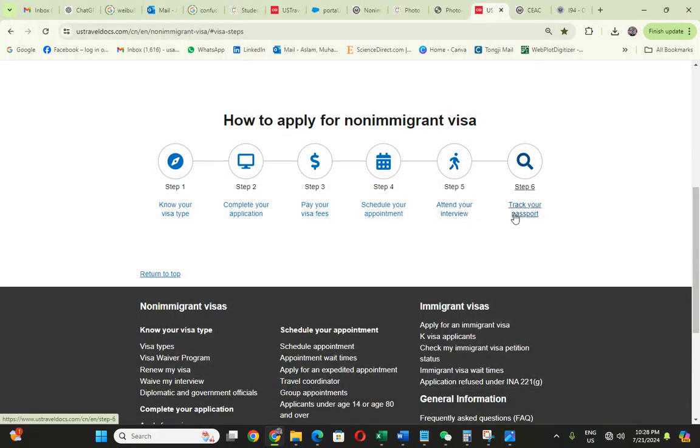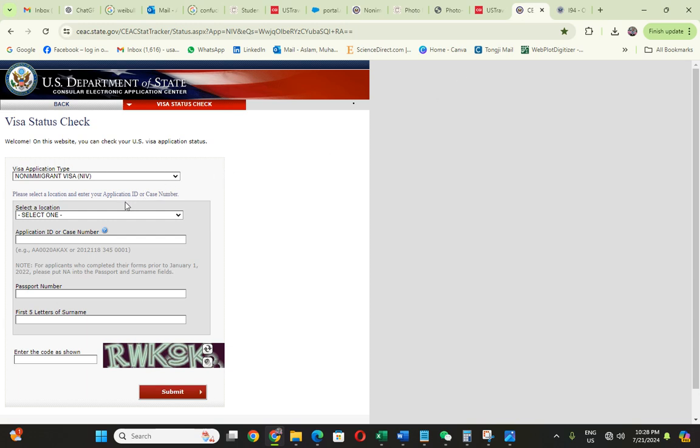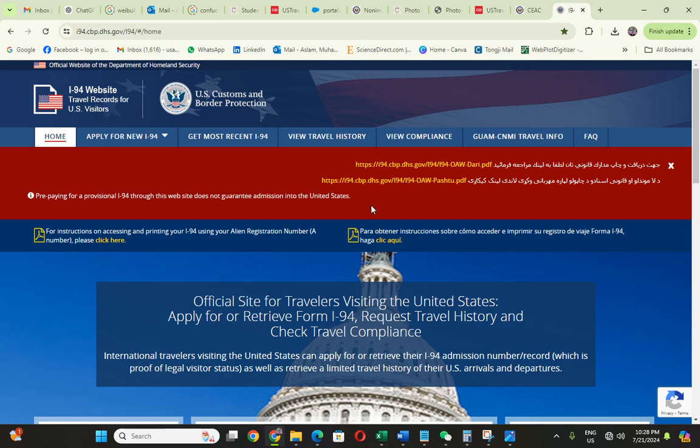Then once you give your interview, if it is issued on the same day, you can track your passport here. Once you apply for the visa, you will be given an ID. Then you put your ID here, your passport number and your surname, and this code, and then you submit it. It will show what status it is. And this I-94 is the form that you have to make a record of when entering the US, and this will be used at that time.